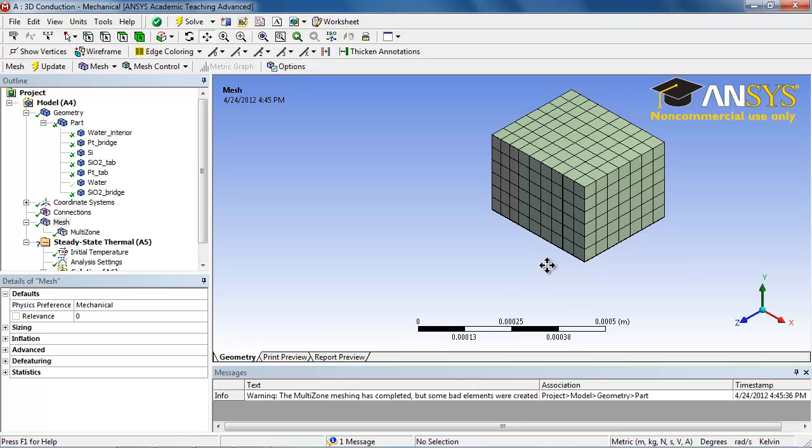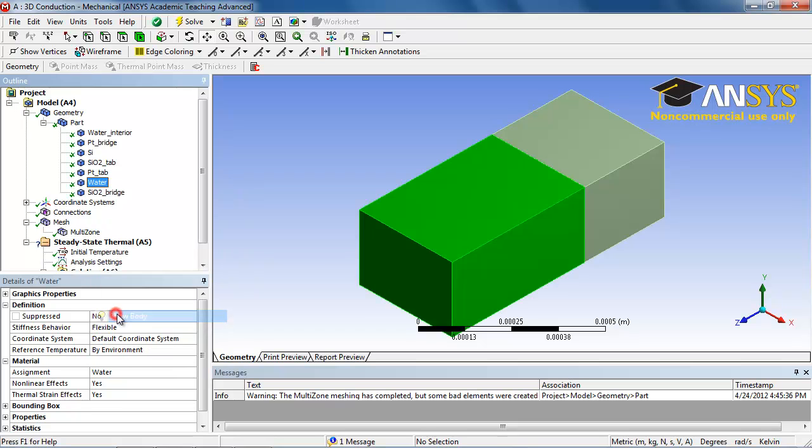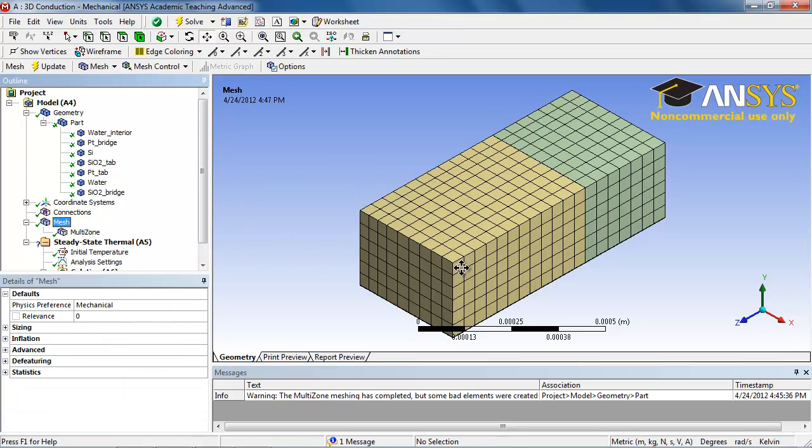But we also know that a lot of the body does not need to be meshed. This border of the silicon and this side of the water, which I will show, and this side of the water are far from the area of interest, which is right along this line. So we can have rather large elements here, but we want rather small elements down here. So let us get to it.